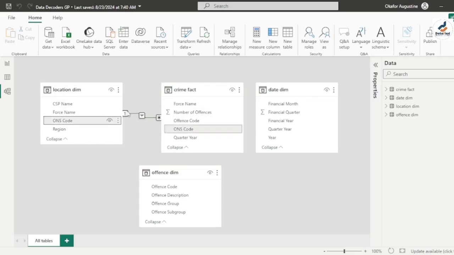It is now one to many, right? The 1 means that this table is unique. There's no duplicated row for the ONS code. But the many means that ONS code here is multiple. You can have duplicated values of ONS code in this table, right?